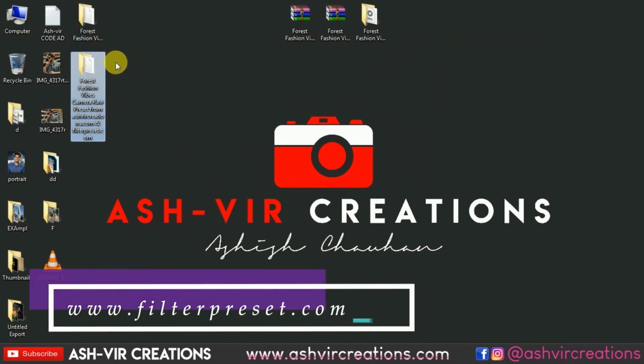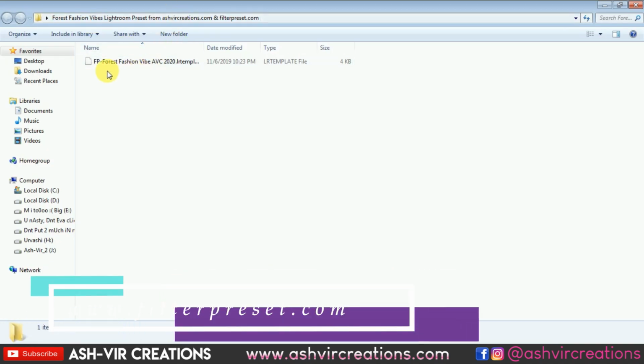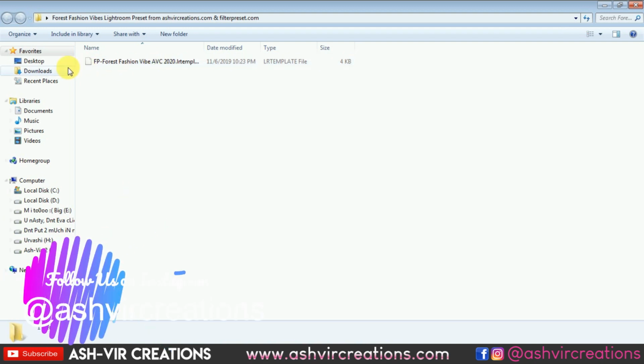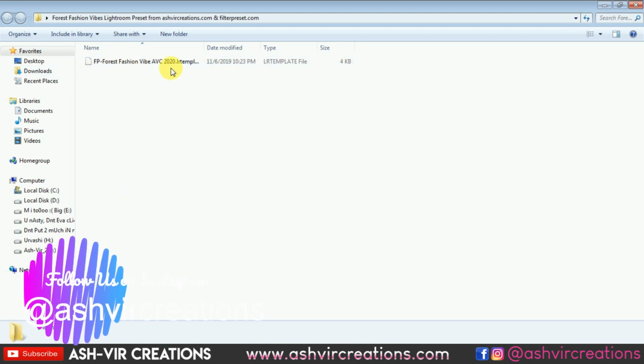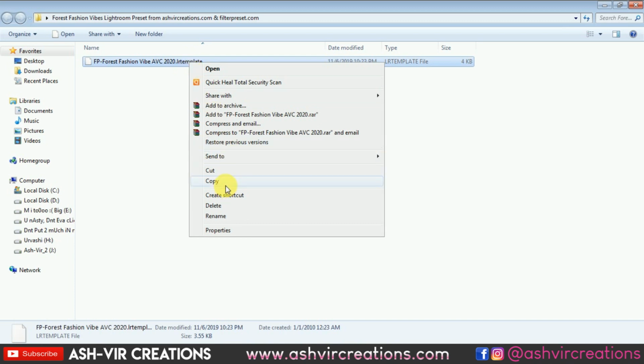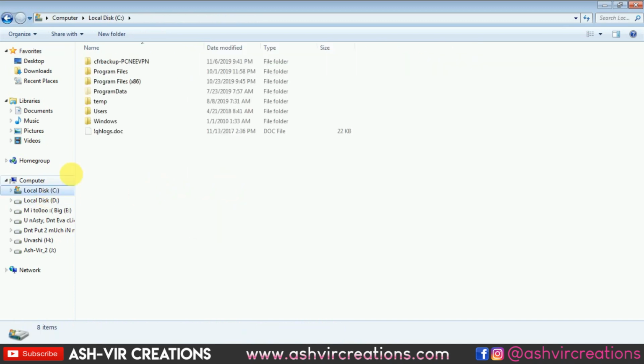Now we're gonna install the Lightroom preset to our PC. When you open the folder, you will find FP Forest Fashion Vibe AVC 2020. FP stands for Filter Preset and AVC stands for ashvircreations. The .lrtemplate is the extension for Lightroom PC, the desktop Lightroom. Now just copy this preset and we're gonna install it to our desktop Lightroom.